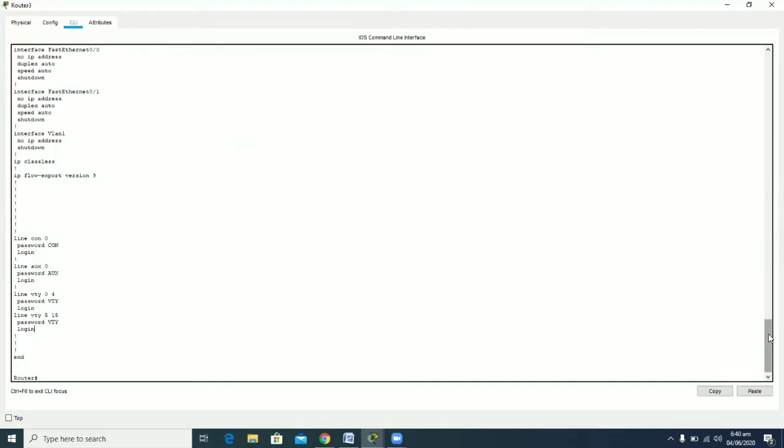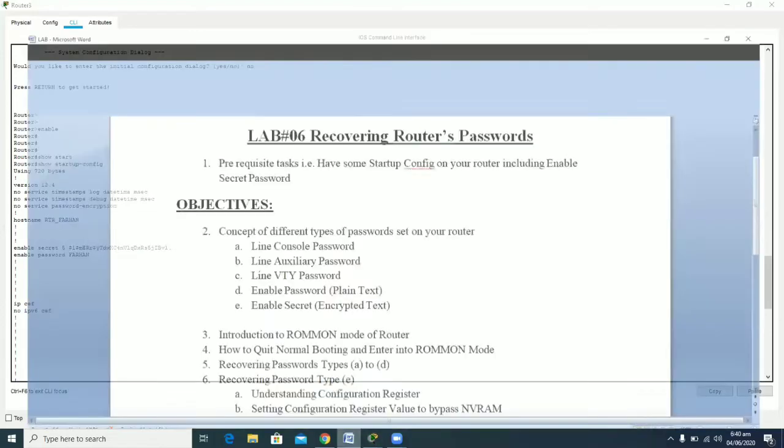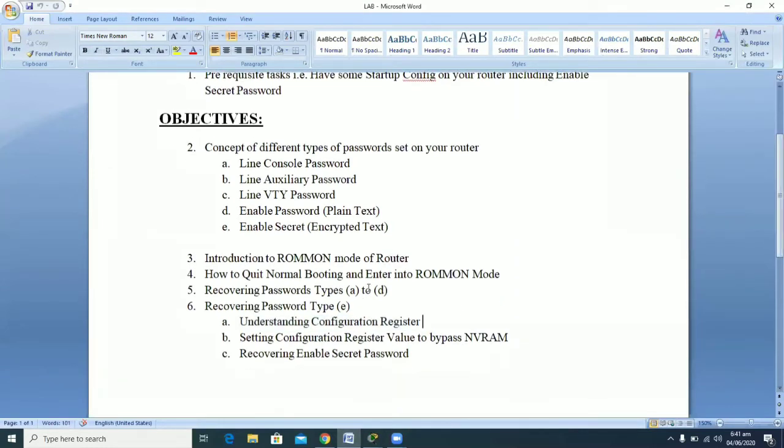But what about the enable secret password? The enable password is available to you, but the enable secret password is not in the form of plain text. So you cannot judge whether it is Tanveer written over here. This procedure which I followed here isn't able to recover the enable secret password. So now what to do to recover the enable secret password? The recovery of passwords type A till D is now clear to you, but we are left with this type E password.